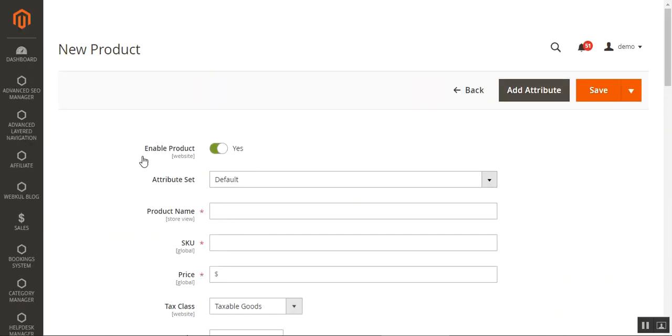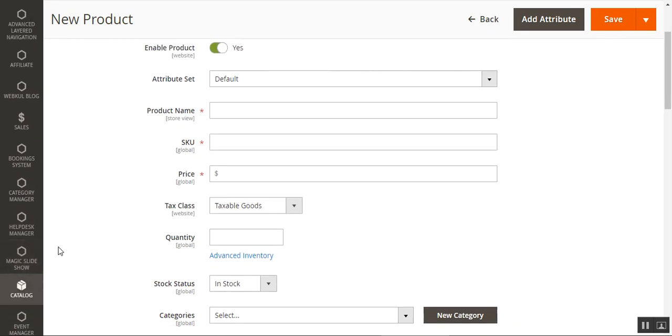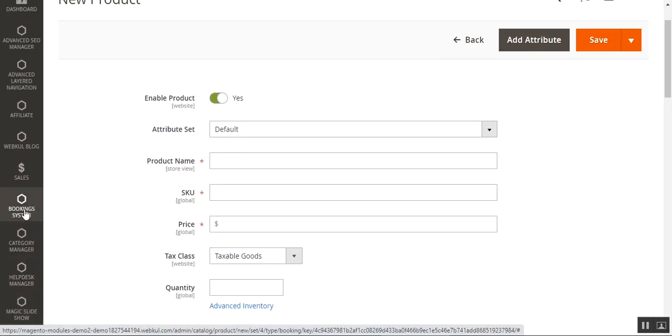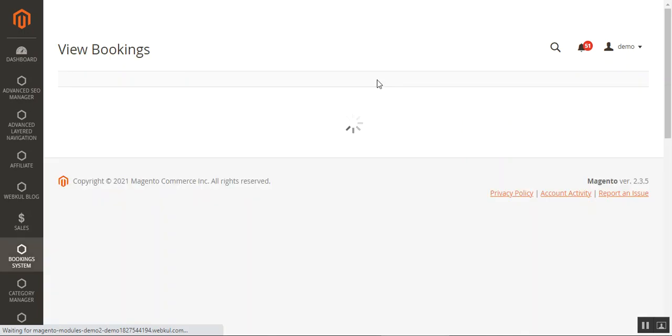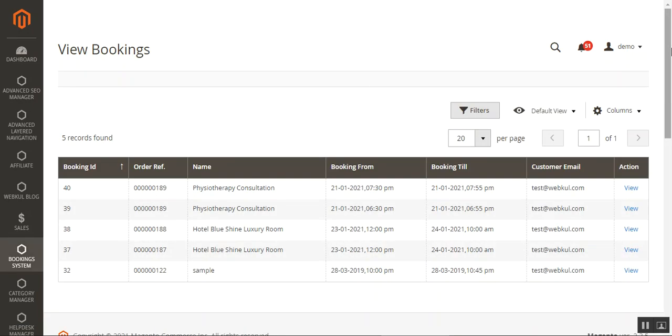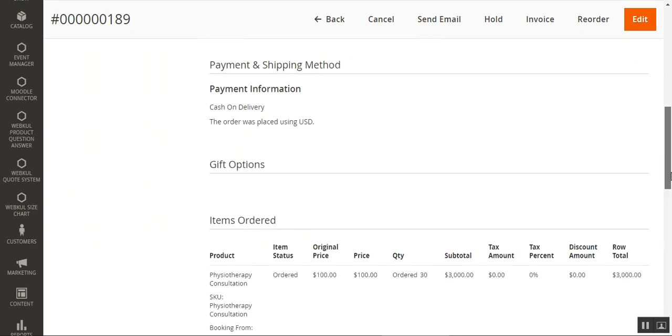Now, after the bookings are purchased by the customers from the storefront, the admin can check those by going to the booking system here on the side panel and tapping the view bookings sub-menu option, and that will bring up the section with the complete details of all of the bookings that have been made for the two booking product types, with the booking ID, the order reference number. These were the ones that we just placed, the booking from and till dates, the email of the customers, and the option to view the particular orders by tapping the view link under the actions column here. And that brings up the complete information of the orders placed.